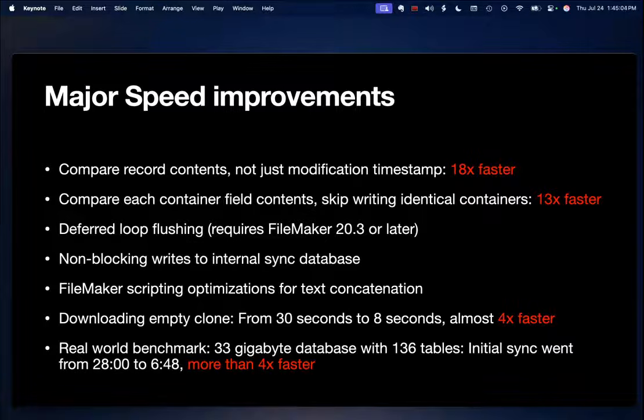We've also implemented a lot of multi-threading behavior so that when we write to our internal sync database, we don't need to wait for each write to finish. We just write them all at once on multiple processing cores. So MirrorSync will do a much better job of taking advantage of all the processing cores in your server now. We've also made a bunch of general FileMaker scripting optimizations for things like concatenating text, checking to see if a field matches before we write it, and lots of general performance tweaks.